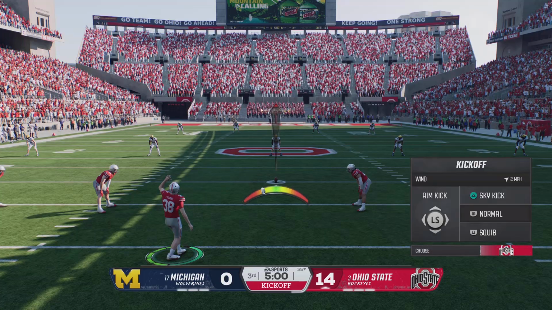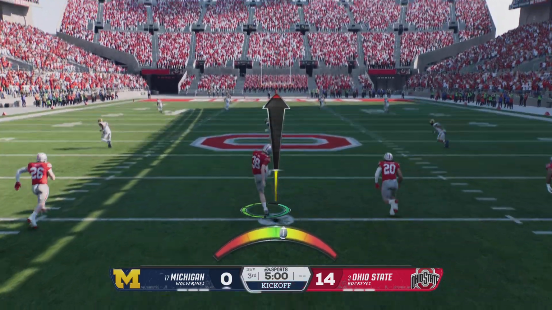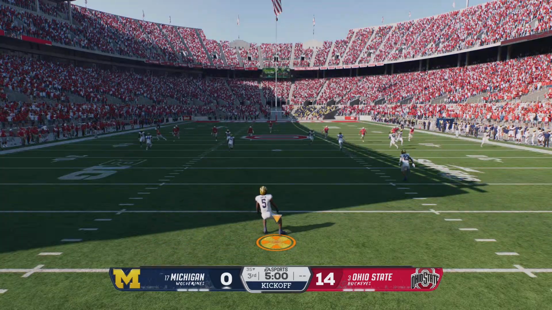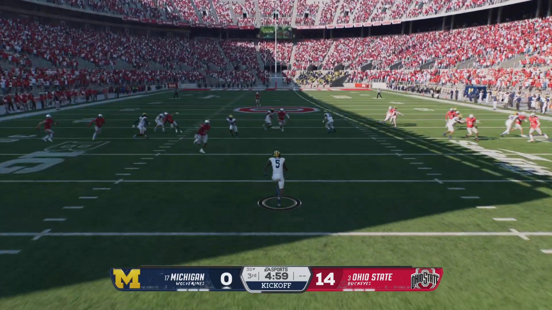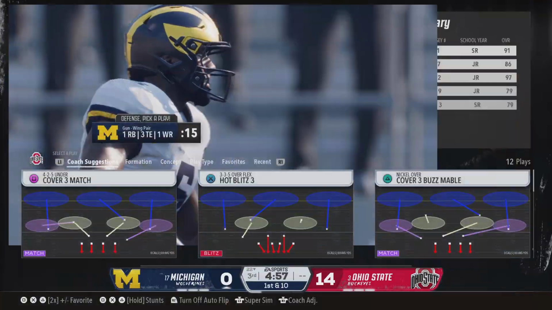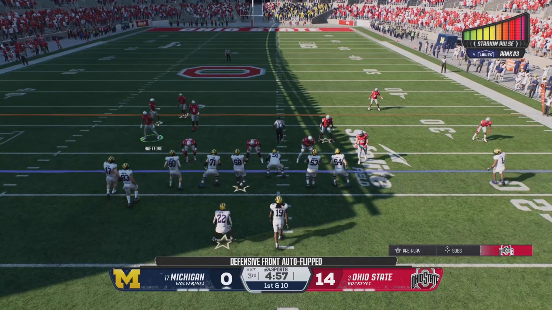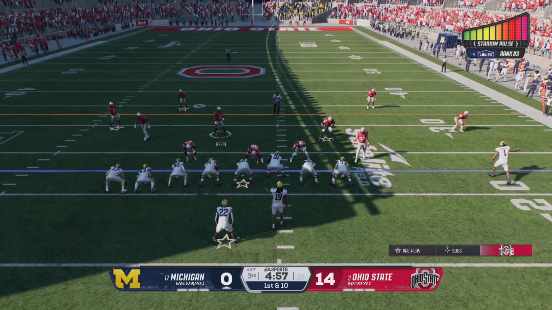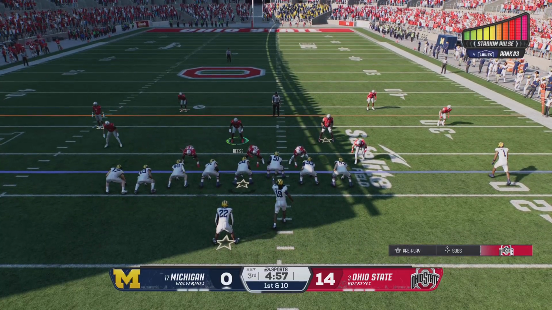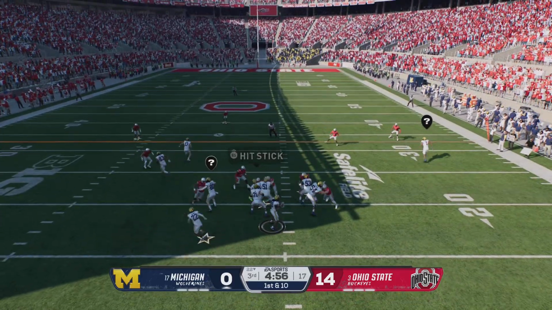The Buckeyes will kick this away to start the second half. From inside the 15-yard line, bringing it out. Tackled at the 22. Good job by the coverage team. And the Wolverines offense is back on the field. The ground game ineffective in the first half. Let's see if they stay patient or look to open up with a pass game.